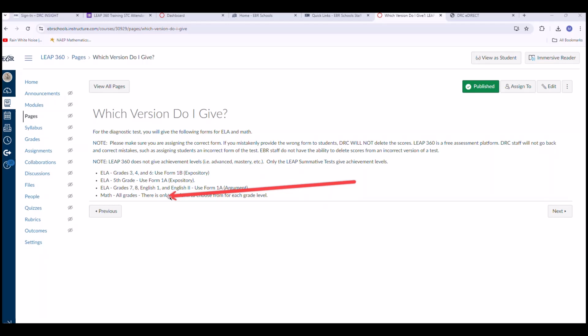But for ELA, there are different forms. So when you do the ELA one, if you're setting one up for grades 3, 4, and 6, you're going to use form 1B. If you're setting up a session for grade 5 ELA for diagnostic, you're going to use form 1A. And then grades 7, 8, English 1, and English 2, you're going to use form 1A. All right, so these are the different forms that are required for the diagnostic for different grade levels.